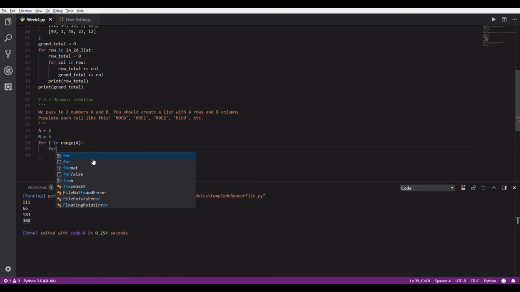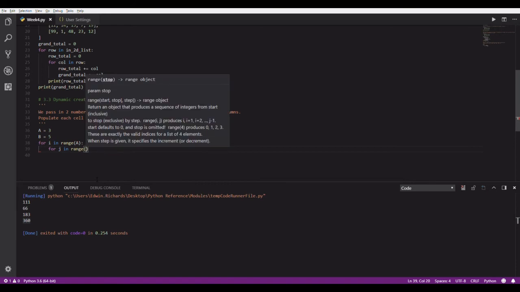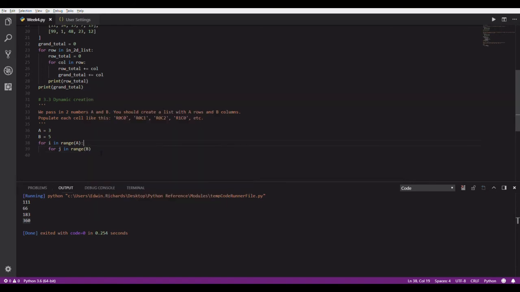And then I need another loop for J, and this cannot be the same variable as this one. J in range, and now we're going to do it for each column. So basically this is going to loop 3 times for each row and then 5 times for the columns inside each row. So it's going to loop a whole bunch of times. 3 to the 5th, I think. Anyway, moving on.